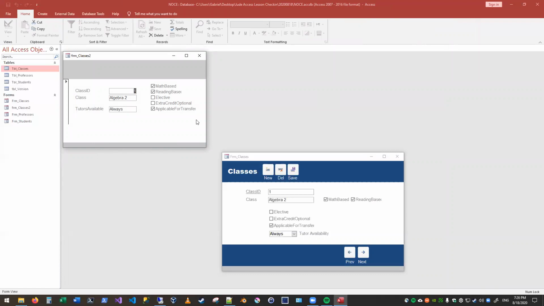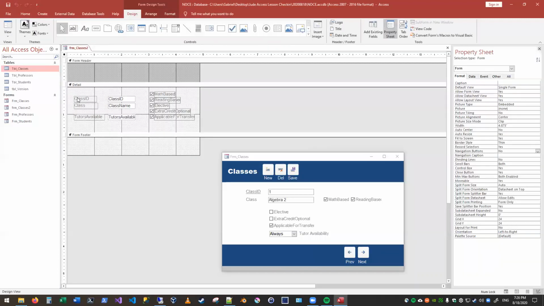Oh, yeah. Wait. I missed that part. All right, I'll go back. Let's go design view. Navigation buttons went from yes to no.